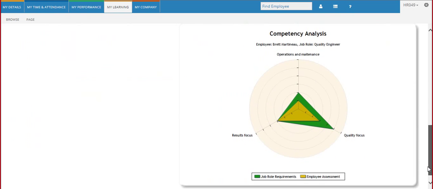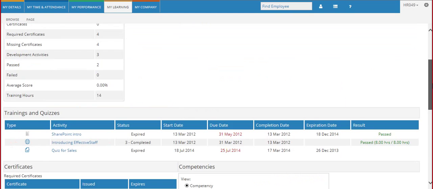Also, the system, based on those training activities that have been done, will be able to analyze how my knowledge has been developed, and if in some areas I'm lacking knowledge, my manager will be able to take corresponding training activities. For example, in my case, I need to improve operations and maintenance and quality focus. My manager will be able to find trainings that improve these competencies and skills and assign them to me. So I will have to improve my results.